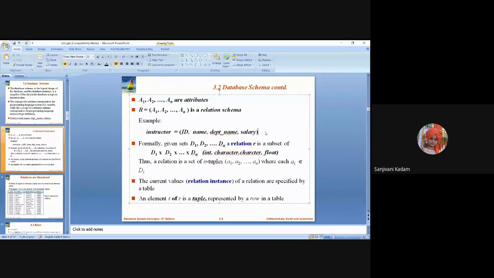Okay, this is the relational schema. The current values, or whatever the existing value set is, the values of a relation instance, are specified by a table. Whatever table we have seen right now for the instructor, that is a relation instance. An element t of r is a tuple, so every record is a tuple represented by a row in a table. We are learning the same things repeatedly because we first need to understand what is meant by a row, a tuple, a column, and attributes here.